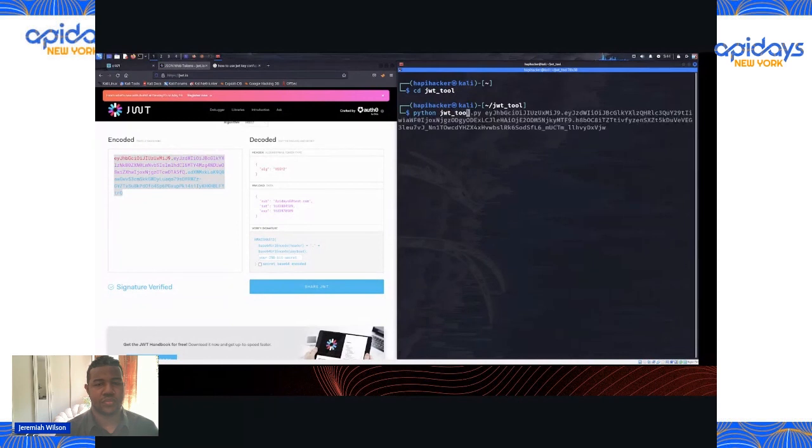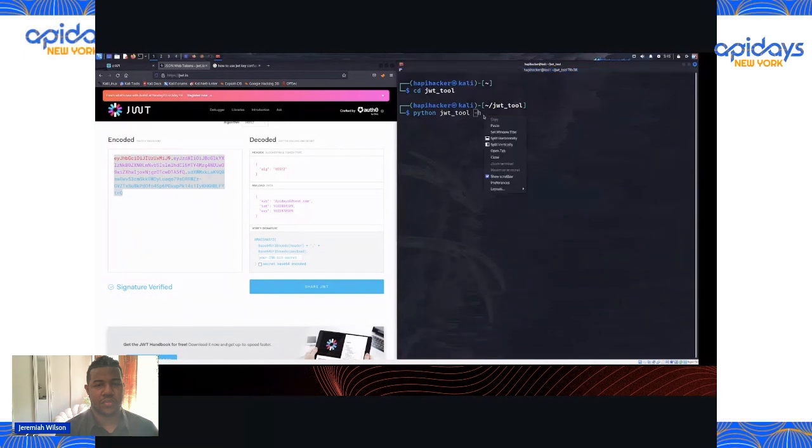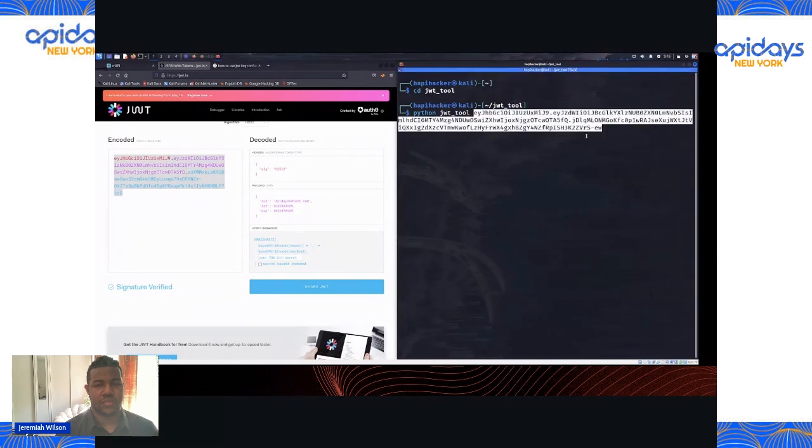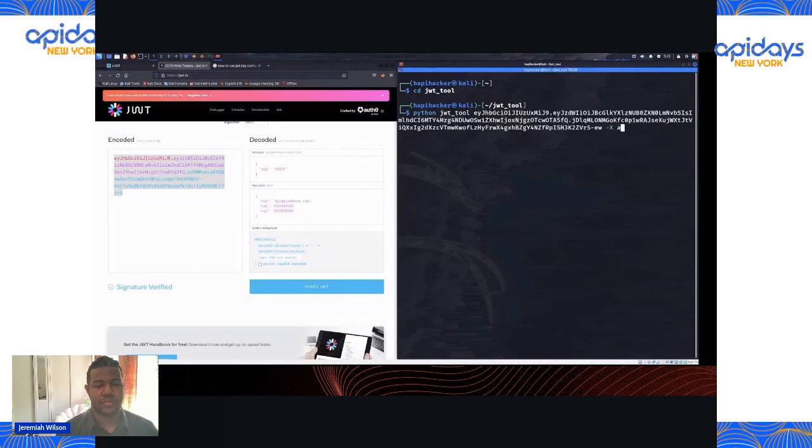And for the sake of time, I'm not going to go into the help menu. I'm going to just do that exploit right now. So let me copy this token. But the way to do the exploit is -X. So I put in a token -X, and then A is what takes away the algorithm.